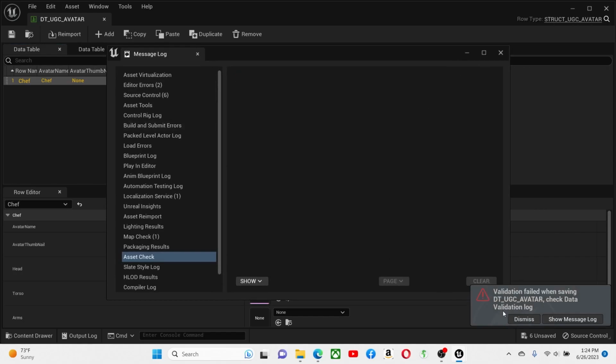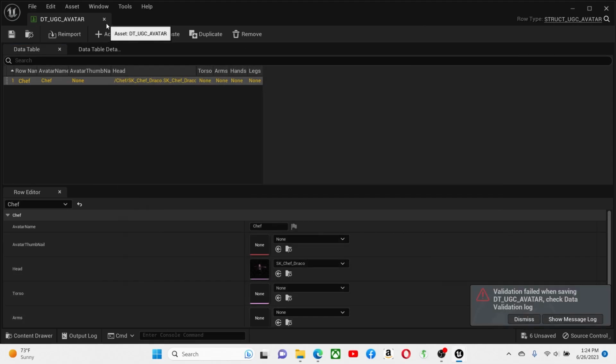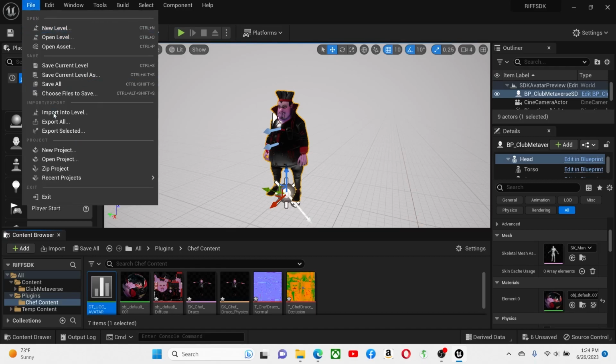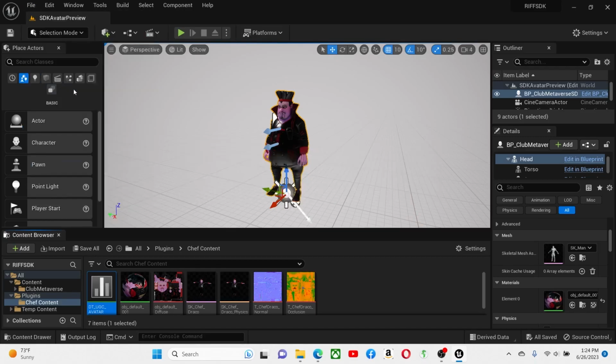This message you can dismiss, close, and then you can close this window. Now after closing the window, you can go up here to File and Save All.